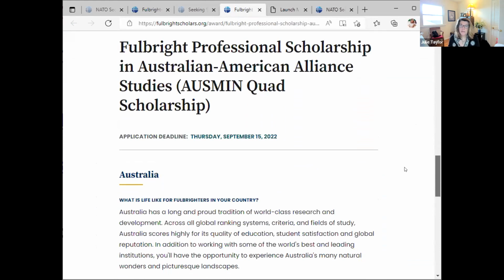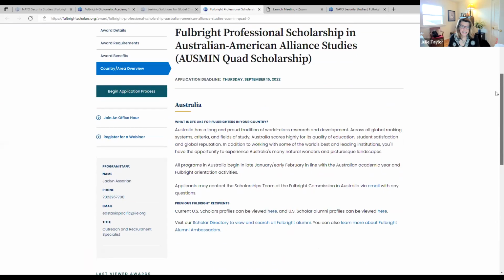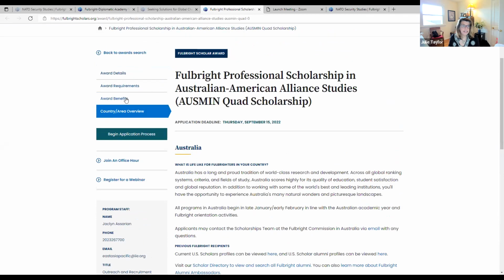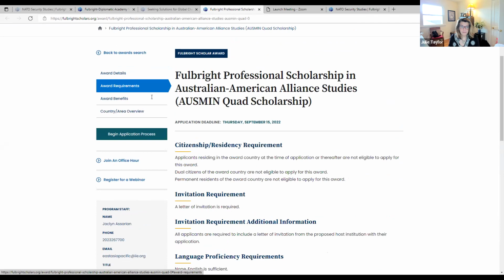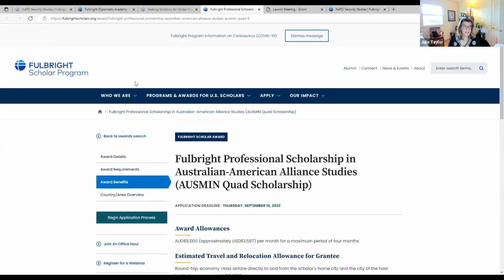A Fulbright Professional Scholarship in Australian American Alliance Studies. On this one, you really do have to be quite specific on issues related to the American Australian Alliance. And they provide you some information on the profiles of people who have received this award previously. That's always helpful. So a letter of invitation from this institute is required. And then here are the award benefits, 5,000 Australian dollars per month. And then there's additional dependent benefits that are available. On some of these awards, the housing is also available, but again, you have to look quite specific.